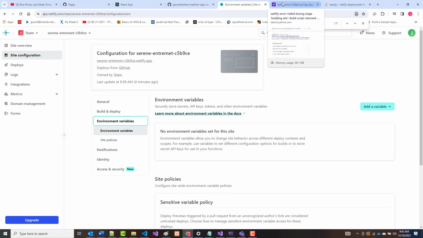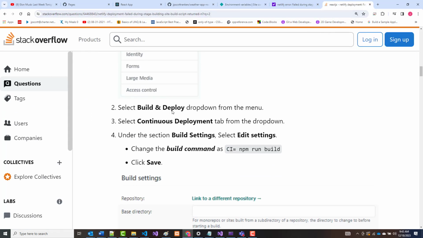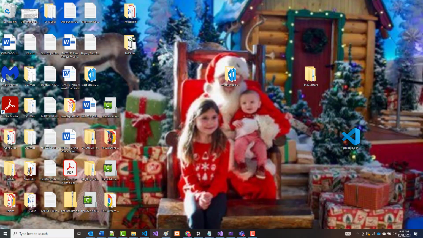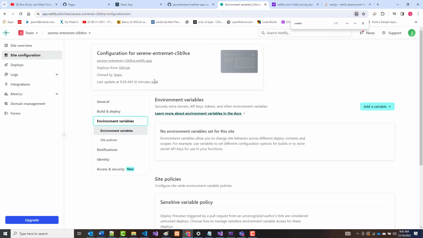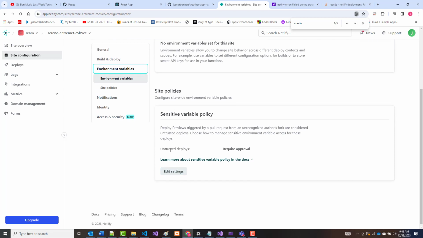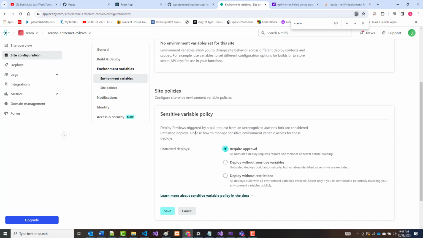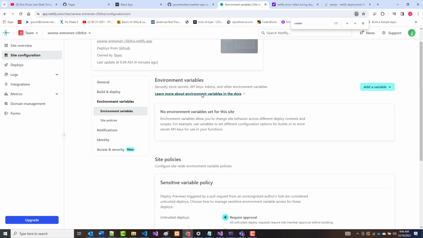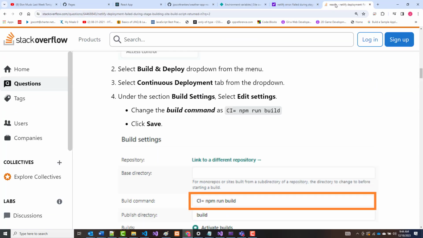All right. Select build and deploy from the dropdown. Select continuous environment tab. Under the build settings, select edit settings. So build settings, edit settings. There's an edit settings. That's the one I'm going to try. All right. Learn more about save, etc. All right, I think we're going to have to add an environment variable as they show right here, but let's look.